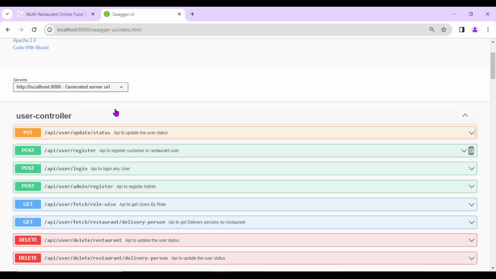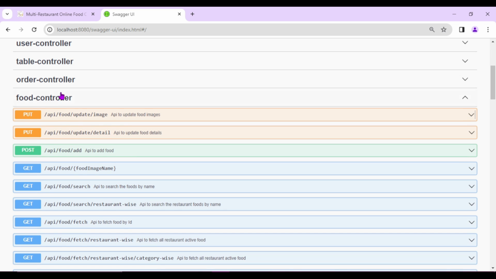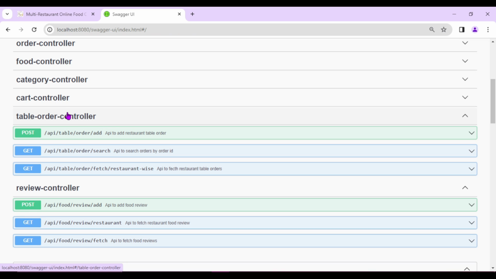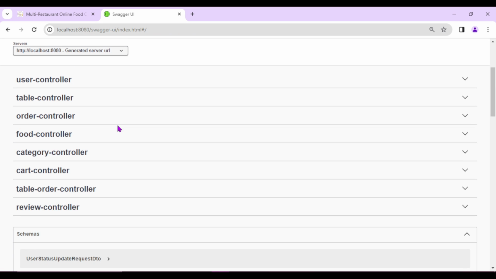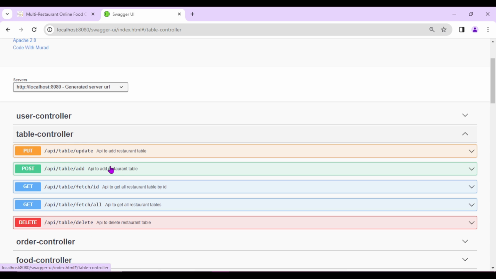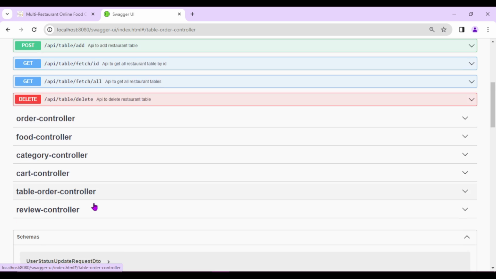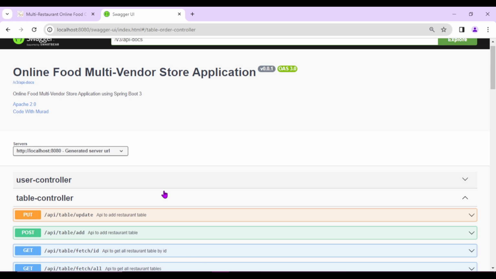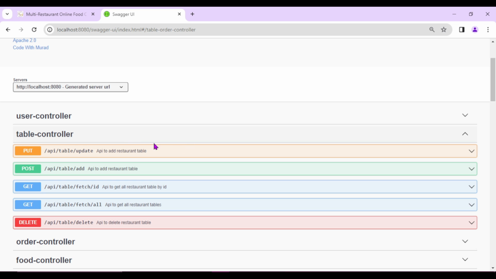So here I should be able to see the complete API details which I have developed for this application. And we can see in the case of the table management system only two controllers are there, table controller and the table order controller. In the table controller there are 5 APIs and in the table order controller I have created 3 APIs. So we can see the complete API details from the Swagger here.